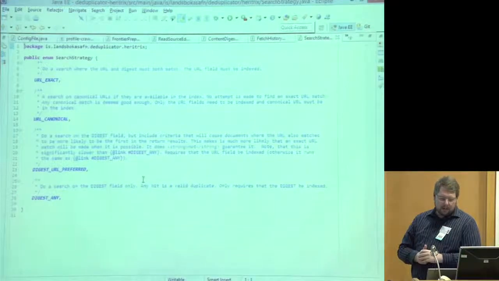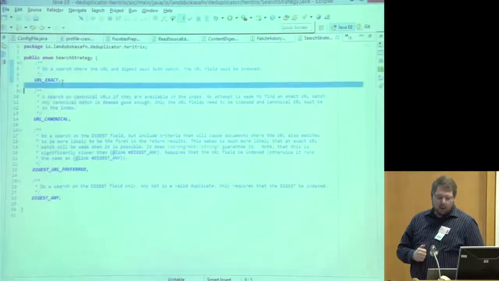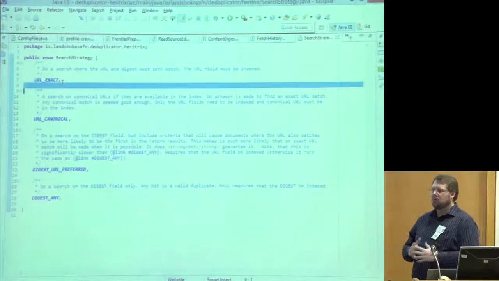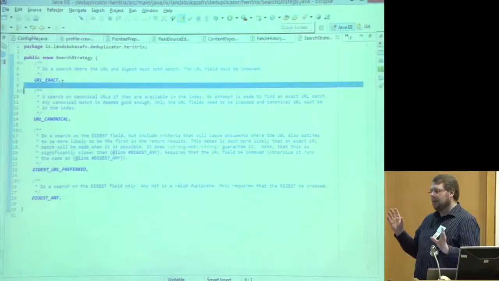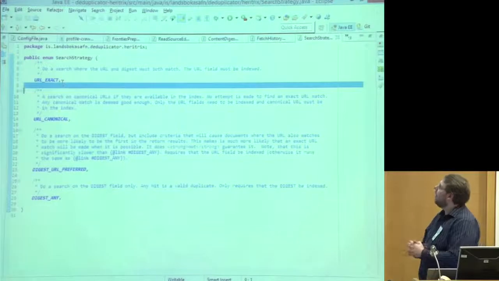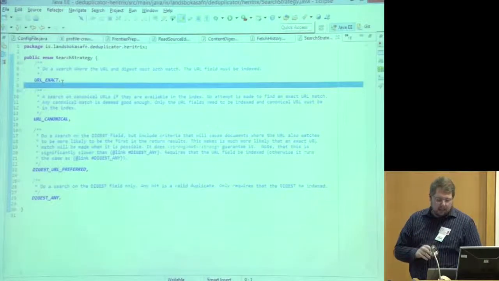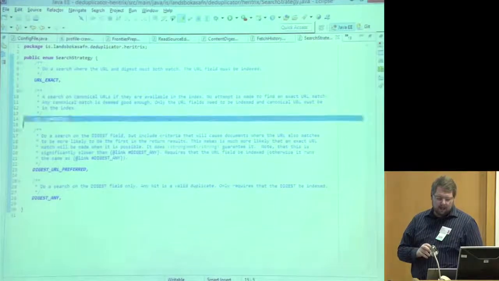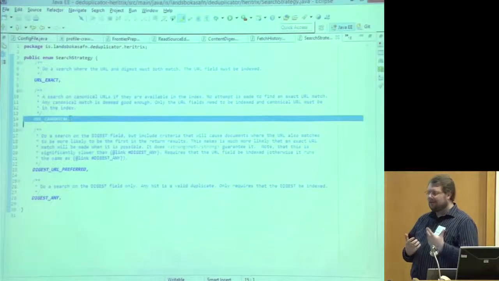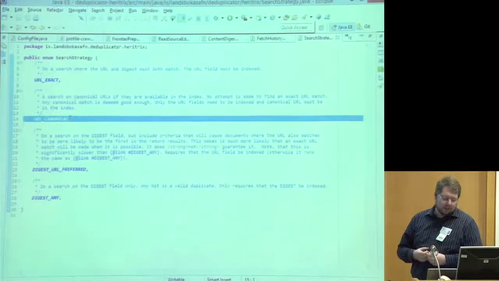You can also decide on what's called URL exact. It will only view exact URL matches as possible duplicates. Even if you have the digest on another URL, it will not match it as a duplicate. So if for some reason you're running an old version of something that can't handle it, this is what you do. And you can also use this variant that allows either the exact URL or a match to the canonical version of the URL, which opens it up a little bit.